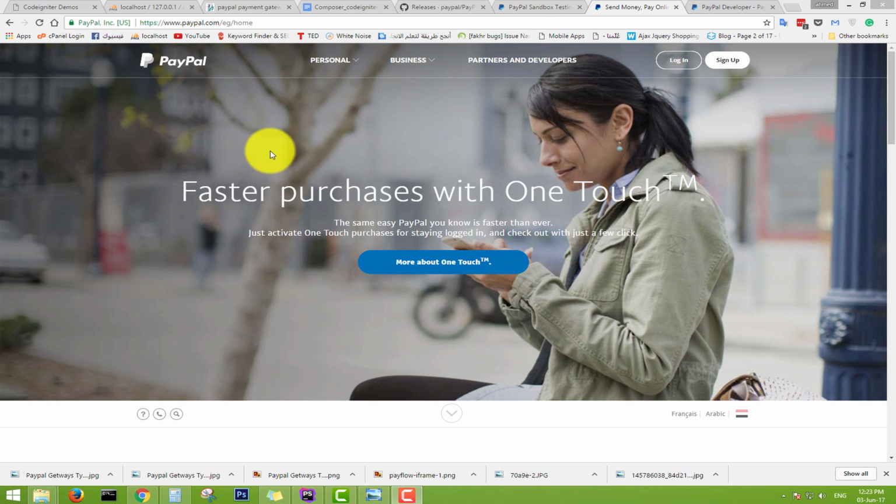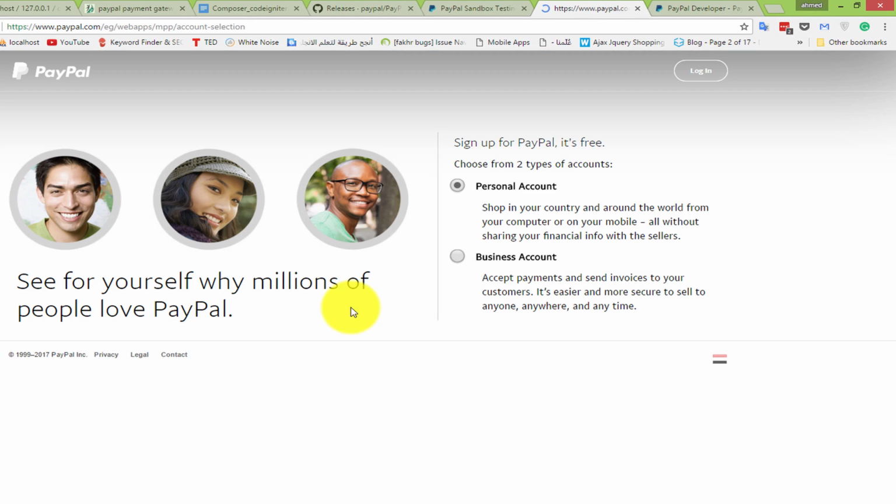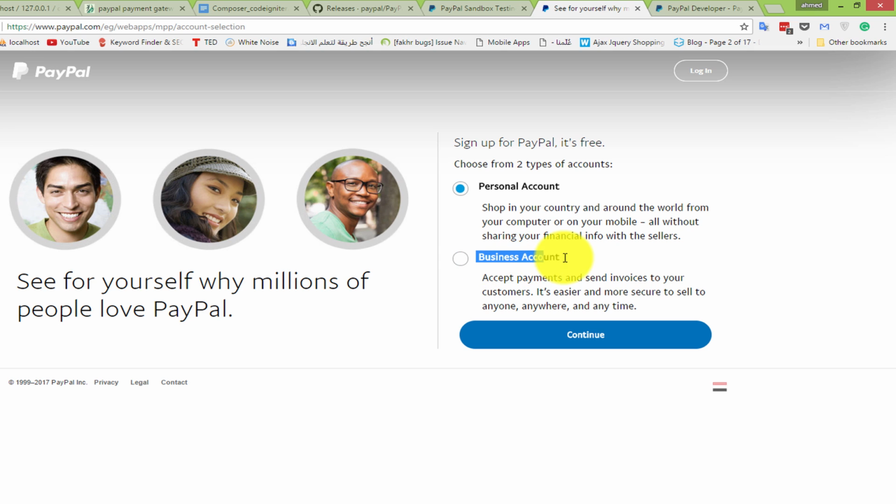First, you will go to paypal.com and sign up to create a new business account. Choose business account and click continue. Fill in your information, and after creating this account, we will use this account to test with Sandbox. The Sandbox account is the demo version of the business account that you can use to test your PayPal account before the production release.